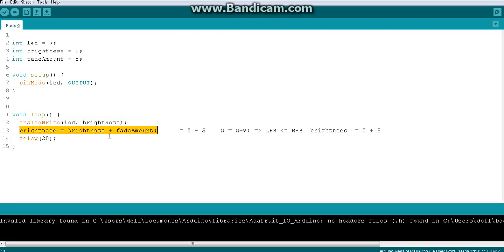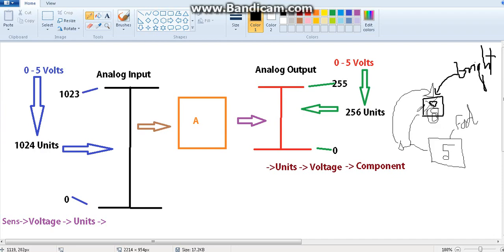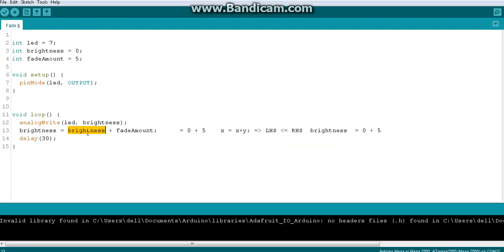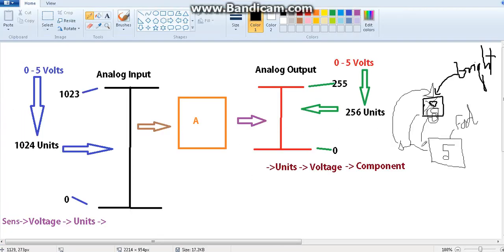Again, on the left hand side we have to replace the values. So what is the brightness value to replace here? We come and see in the memory location. It is 5, right? Because we updated it in the previous iteration. This is 5 and the fade amount is also 5. So 5 plus 5 is 10, and again it is assigned to brightness. So we will take this 10 from the right hand side. Then we see what is on the left hand side. Again brightness is there.